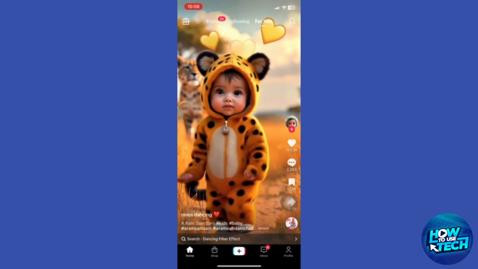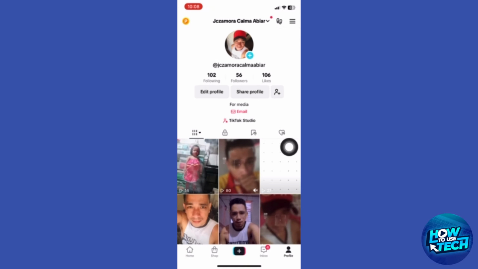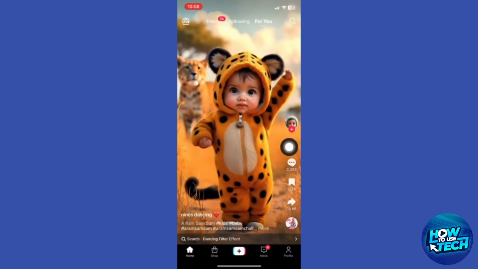Once you block them, you can go back to your profile, tap the two-feet icon again, and turn profile view history back on. This way, they will remain unaware that you checked out their profile before blocking them. And that is everything you need to know about how to block someone on TikTok profile without them knowing.